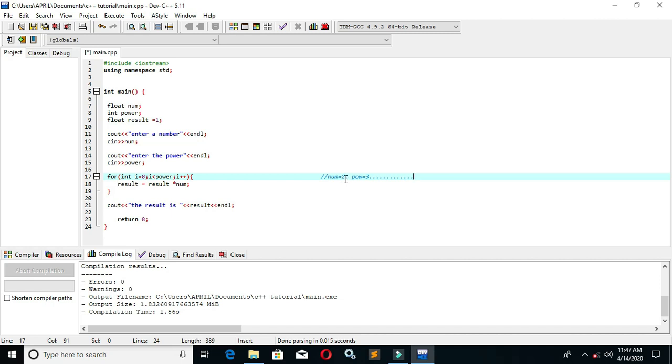So let's start. When we come here for the first time, the power determines how many times we're looping. Our result is 1. So we're saying result is result multiplied by number. 1 multiplied by 2, which is our number, is 2. That's our first round. Then how many rounds do we have left? We're going to have 2 rounds left.